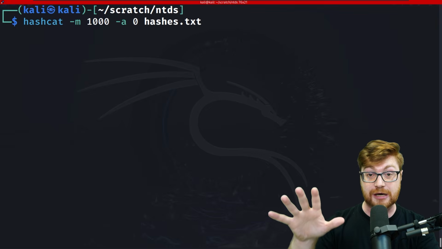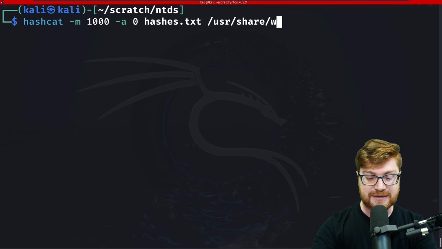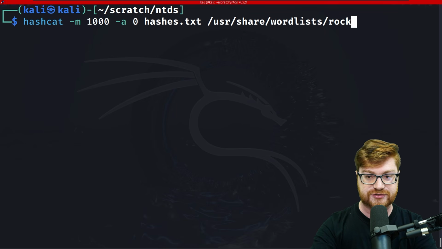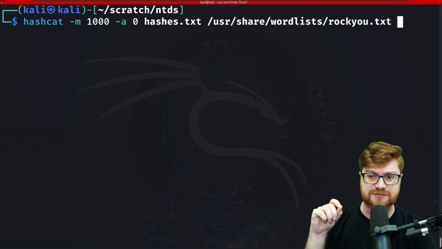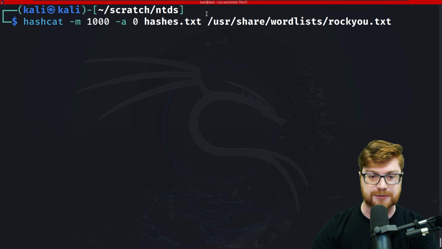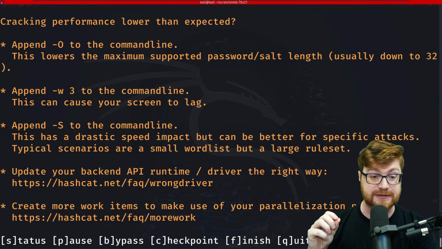We'll need to pass in the location of our word list. Now in Kali, we do have a directory /usr/share/wordlists, and rockyou.txt might have a .gz file extension for you. You will need to gunzip that to get the original plaintext .txt file. With that, I'll just hit enter and let Hashcat start up.